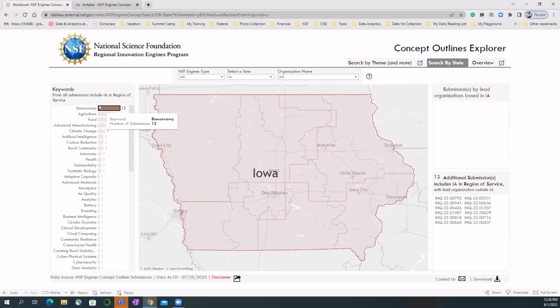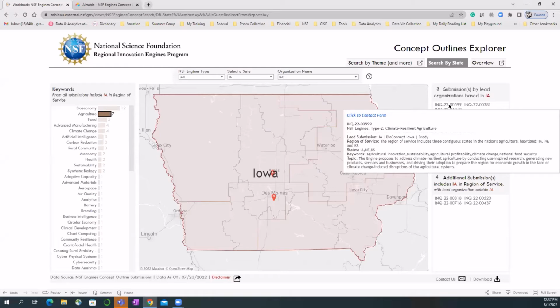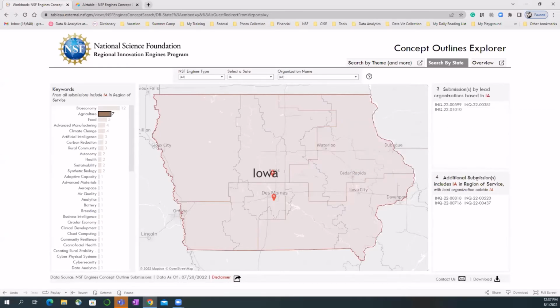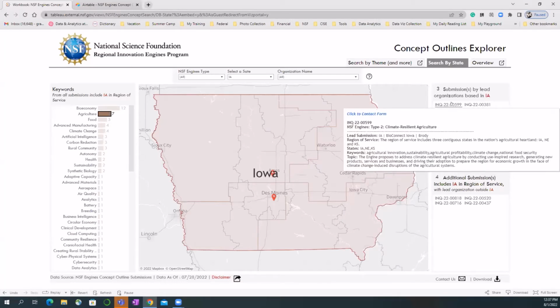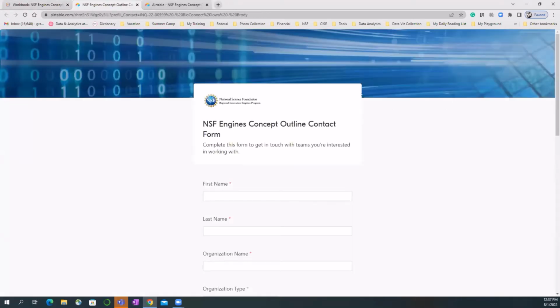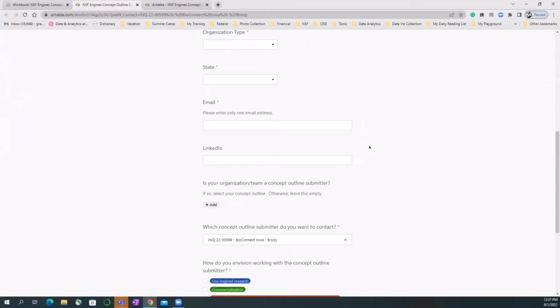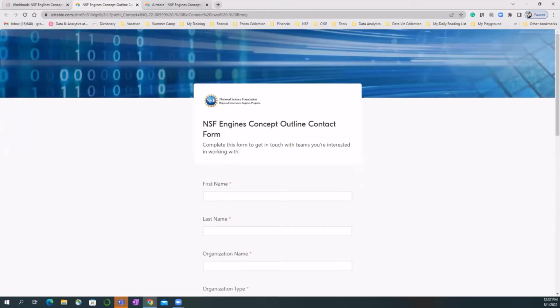bioeconomy. So if you want to look at bioeconomy that mentions Iowa, then you can see, oh, it's all coming from additional submissions, right? You can also just go through this, like agriculture, you have all this. And by the way, each of these you can hover over to see the detail, okay? And same here, you can see the detail. And if any of this looks interesting to you, if you click on this, it will take you to the concept outline, you can contact. Okay, this is the same place that Airtable is building.